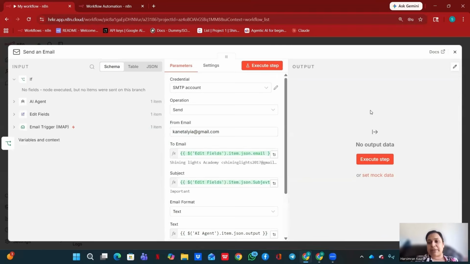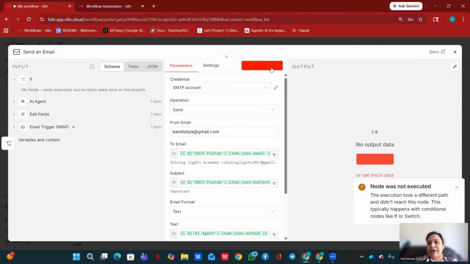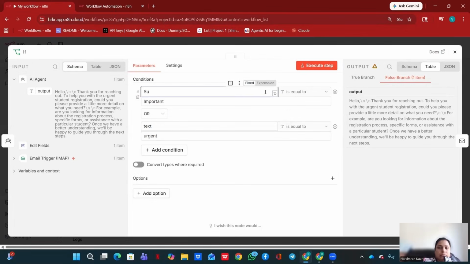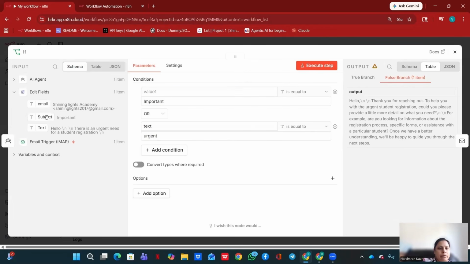Number 2, the send email node isn't firing. Check that your if node condition matches exactly. The subject field is case sensitive. So if your test email says important in lowercase, and your condition says Important with a capital I, it won't match. Both fixes take 30 seconds.